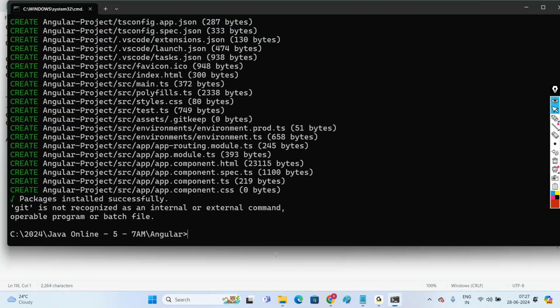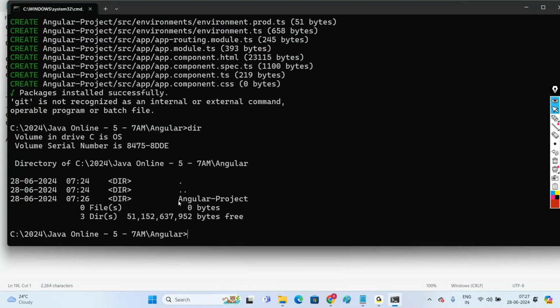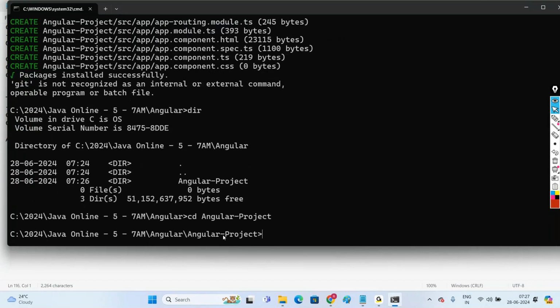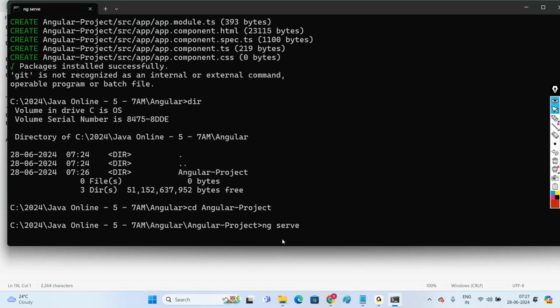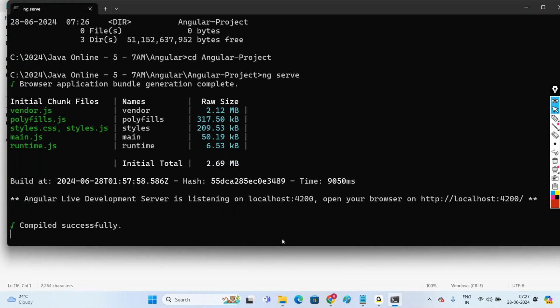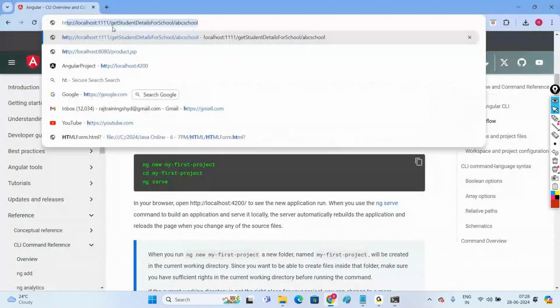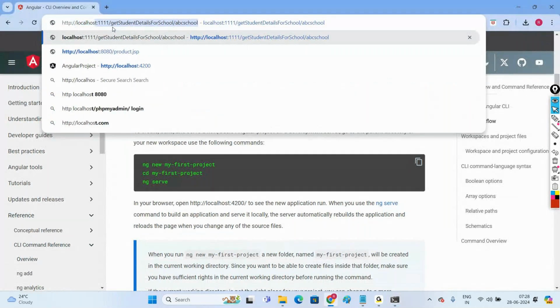See here, if I say dir, you can see a folder has been created, the project folder. cd Angular project. Now we are in the Angular project folder. Now use which command? ng serve. Right? So it has compiled successfully. Now we have to open the browser and type this URL: http://localhost:4200. That's it.